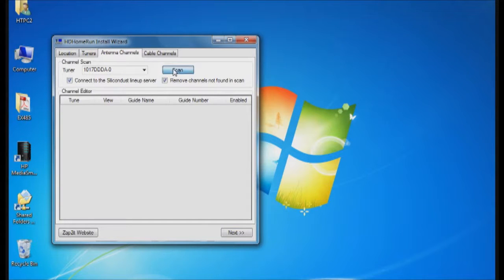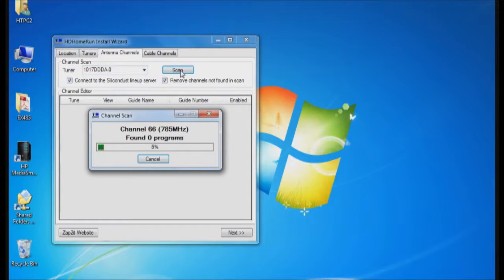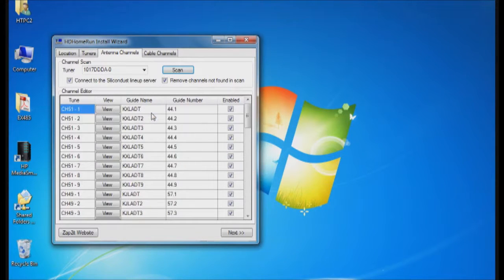And you can see that I have 1017 and I have DDA0 and DDA1, which are the coax inputs on the back of the tuner. And I'll have it go through and scan now. So now it's going to scan digital antenna first. You can see now it's completed for tuner 0.